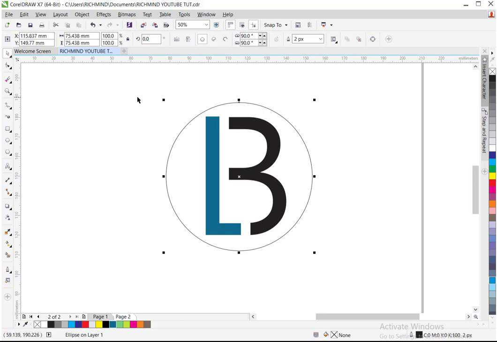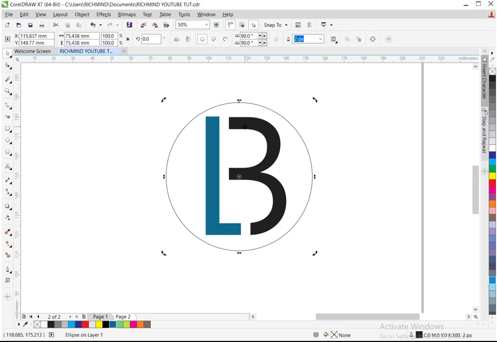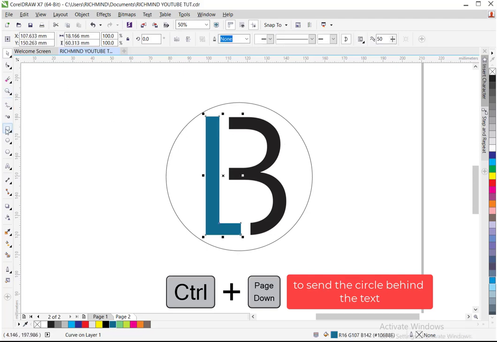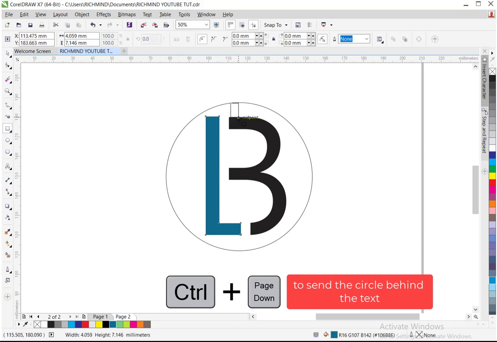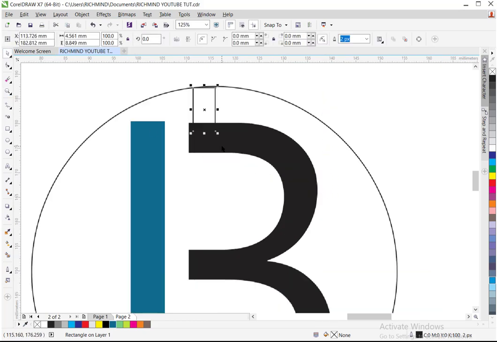So now we have our letter L and we have our letter B. Let's send this backward. You can press Ctrl Page Down to send this backward so that we can get what we actually want to do. Now from here, let's click on the rectangle. We just want to make a small rectangle here. We want to add this to our letter B. You can just make it align very well. You see the way I'm moving it, I'm using the left arrow key on the keyboard.